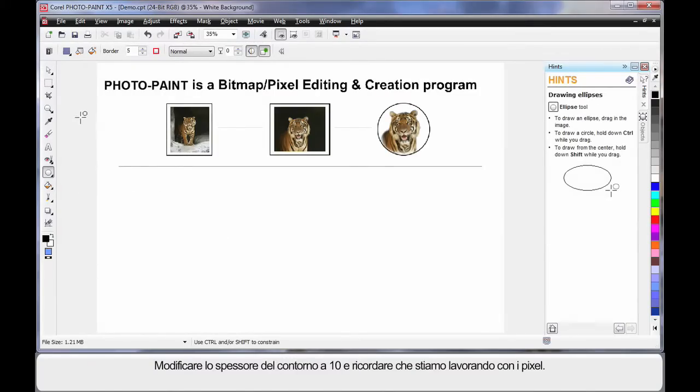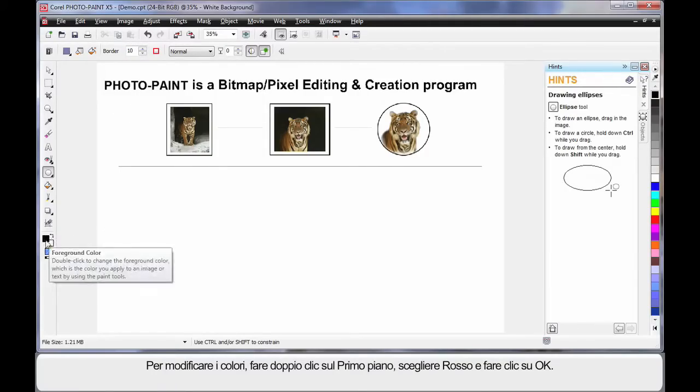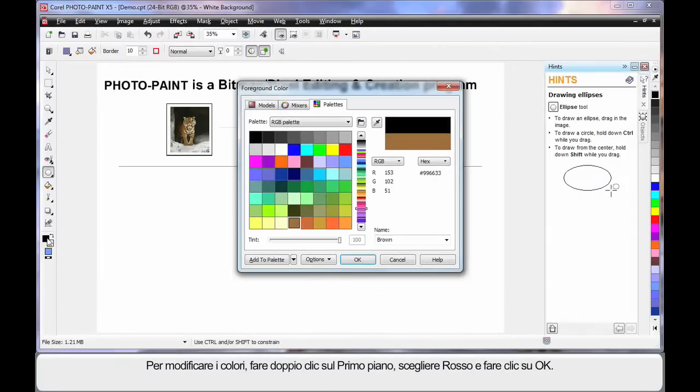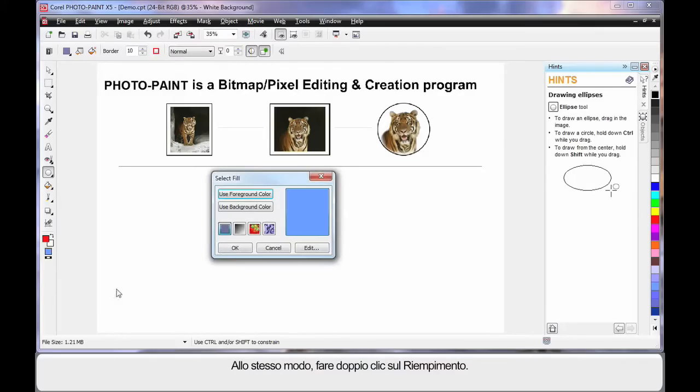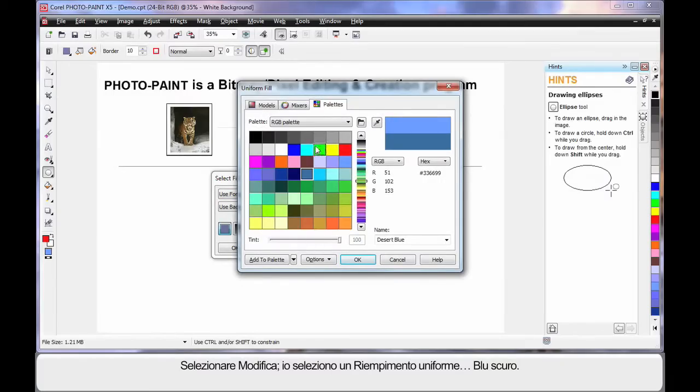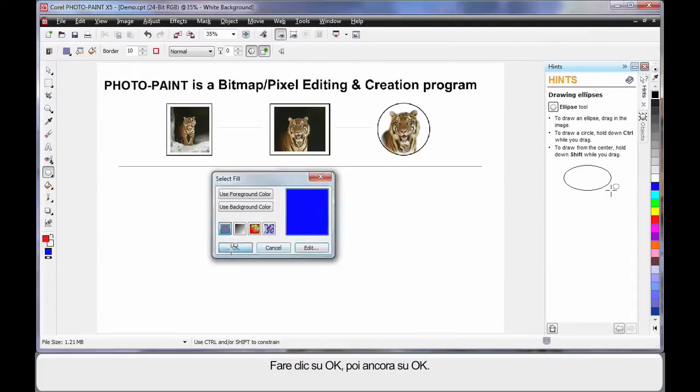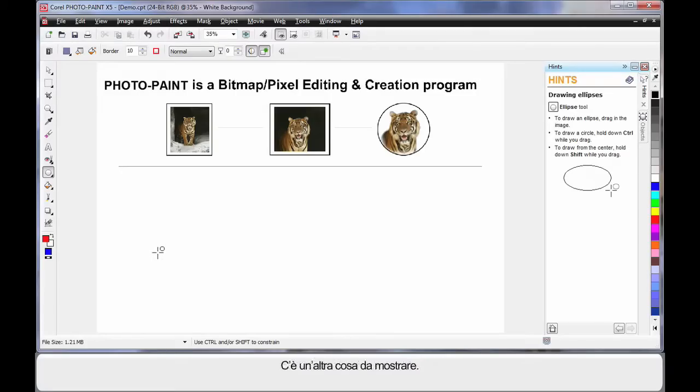With my ellipse tool selected, on the property bar, I can change the outline thickness to say 10, and remember we're working with pixels. Now to change these colors, I can simply double click on the foreground swatch, and I'll choose the color red, click OK. Similarly, double click on the fill. Now with fill, we have a number of options to choose from, but I'm simply going to choose edit, a stock standard solid fill, and I'll choose the color dark blue, click OK. And click OK.